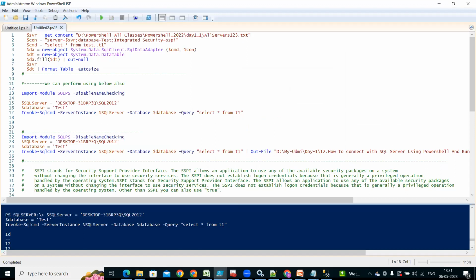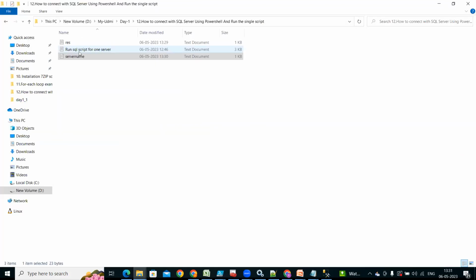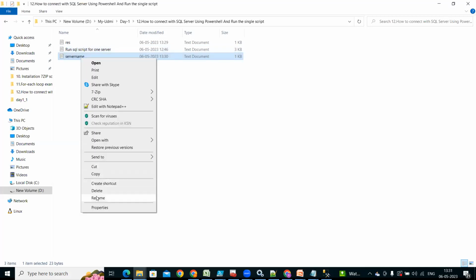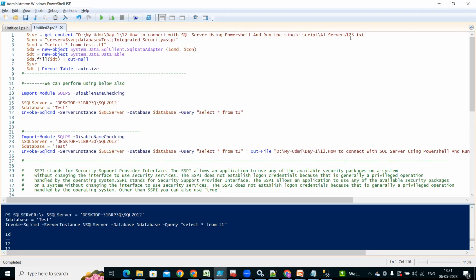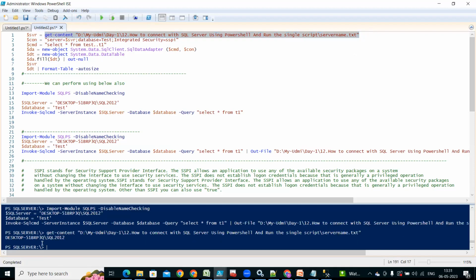This time I don't want to use the SQL commandlets. I'm using the .NET library to connect with the SQL Server. And the file name I've given is servername.txt. So I will just copy this, pasting here. So server name. If I'm going to execute this command, Get-Content, it is going to give me the result of this server, which server I have saved.